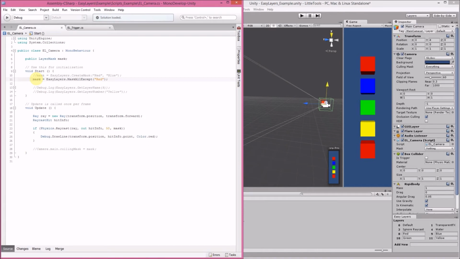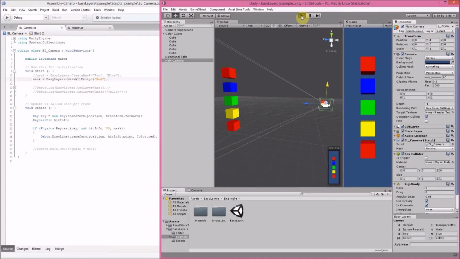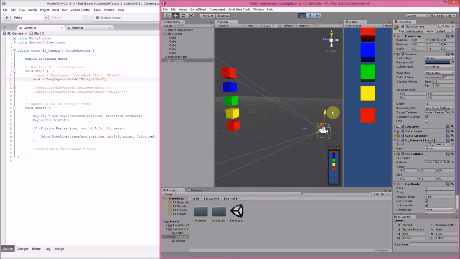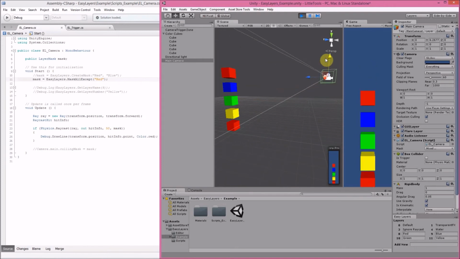Mask equals easylayers.maskAllExcept. This time though, in the parentheses, you're going to put the layer that you don't want to hit. Let's say we want to hit every layer but the red layer. We're going to mask all except red. If we go back into our scene, we'll be able to see what happens now. You can see that the raycast hits all of the layers except for red. It will never hit the red layer because it is not included in the mask.